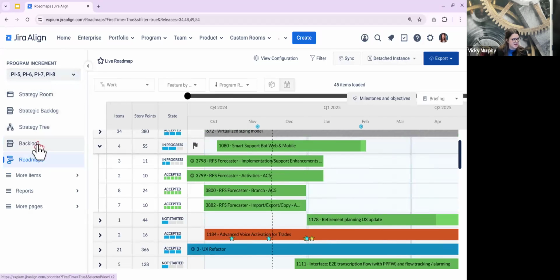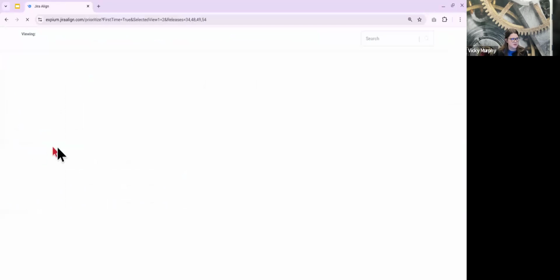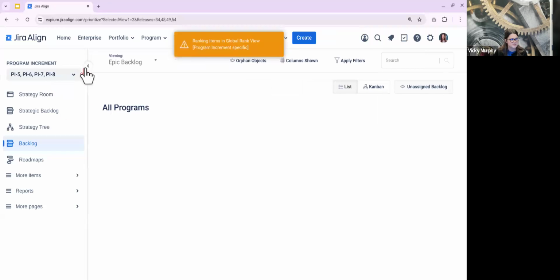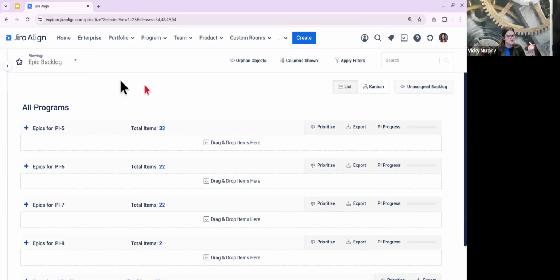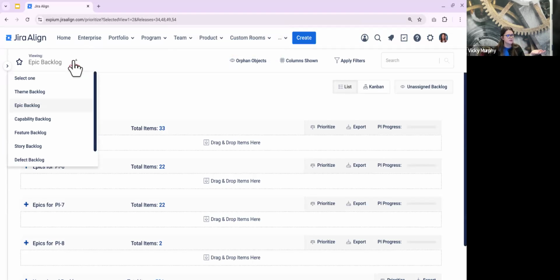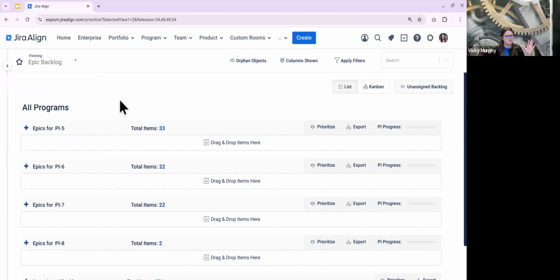As we start to understand that vision, we also need to start to set our priorities, and that's where we utilize our backlog. And our backlog here is actually one module that works for all of our work items. So up here at the top right, we could toggle into the other work item backlogs as needed. But we're going to stay here at the portfolio and at the epic backlog.